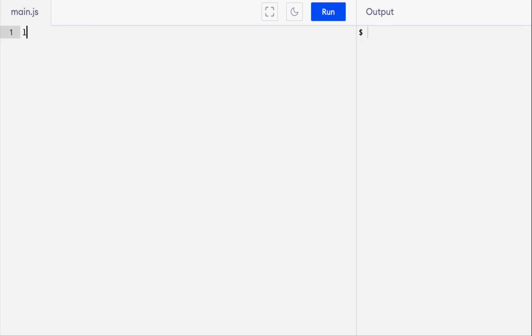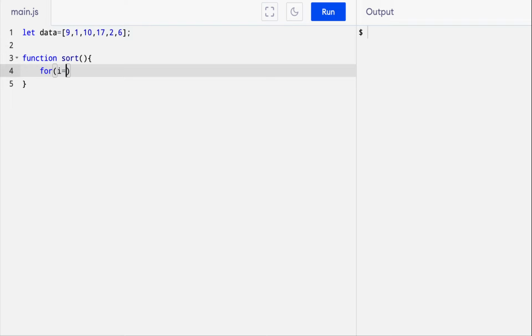Let's define the given data. Let data equal to 9, 1, 10, 17, 2 and 6. We'll define one function, sort, and as I said, we need two loops. Let i equal to 0; i is less than data.length minus 1; i plus plus.